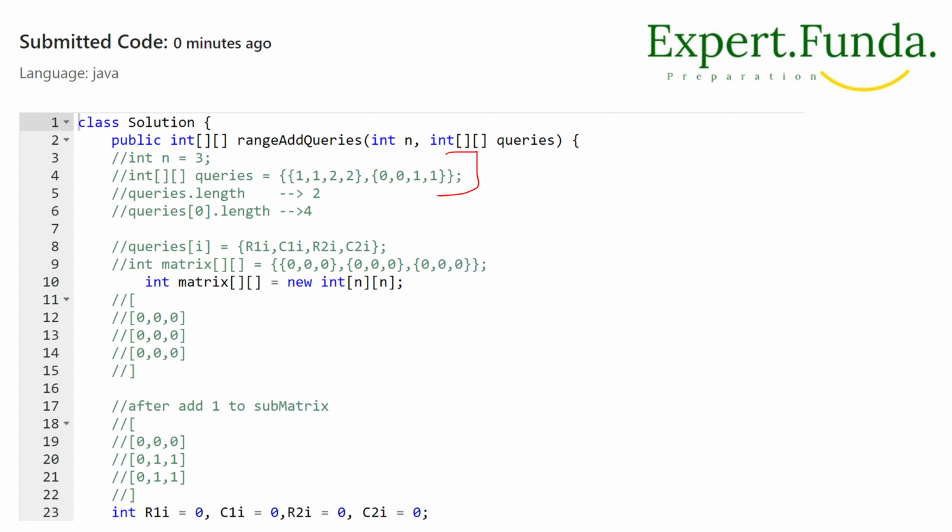If we talk about queries.length, we have two entries, so we will get 2, and if we do queries[0].length it will give 4. Why? Because 0 1 2 3, so 4 entries we have. And each query of i will have 4 elements, R1 C1 R2 C2, like this.